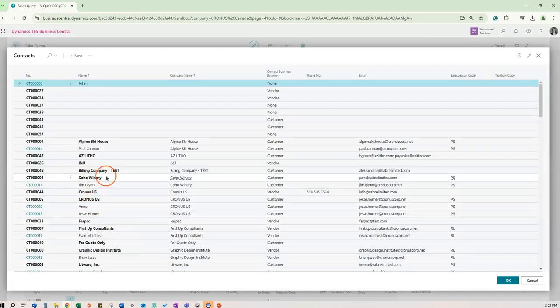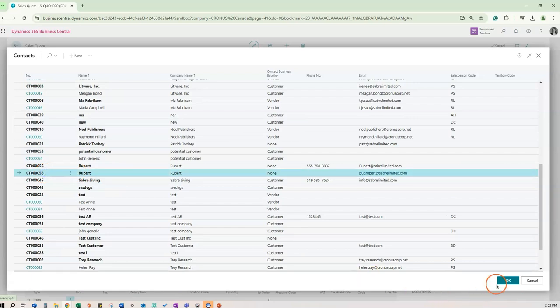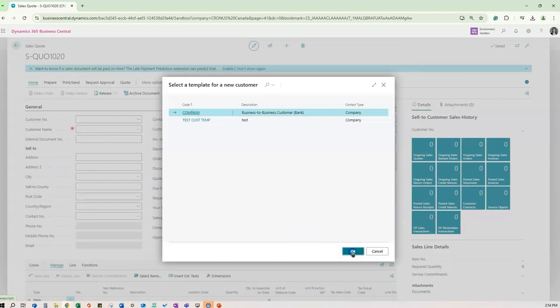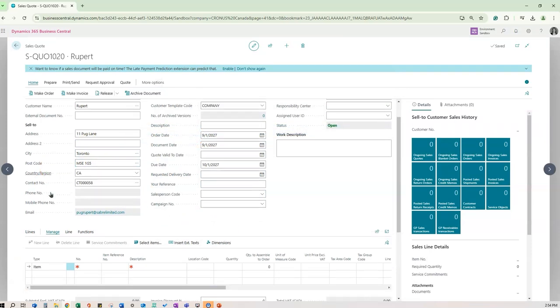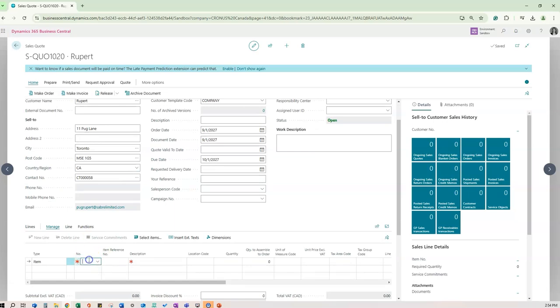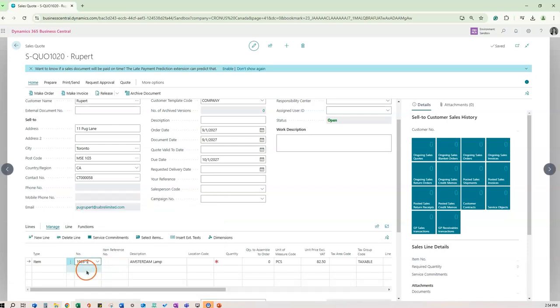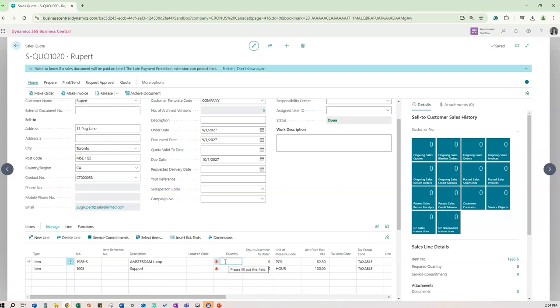Now, I'm just going to expand this. Look for Rupert. Perfect. Pug Rupert. Essentially, it just allocates the posting groups to this contact. So if we were to create it as a customer, that information would then transfer over. And again, let's say they would like some lamps and some support. So the quote is for 25 lamps and 2 hours of support.